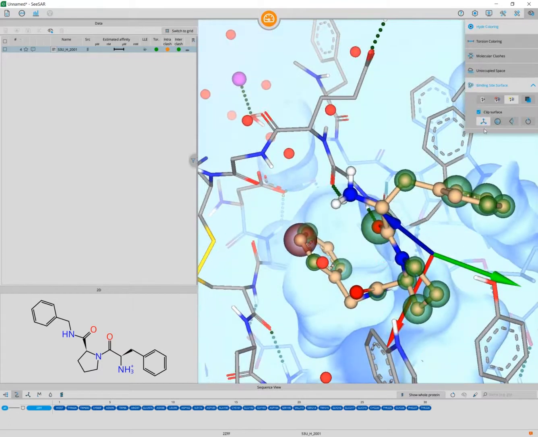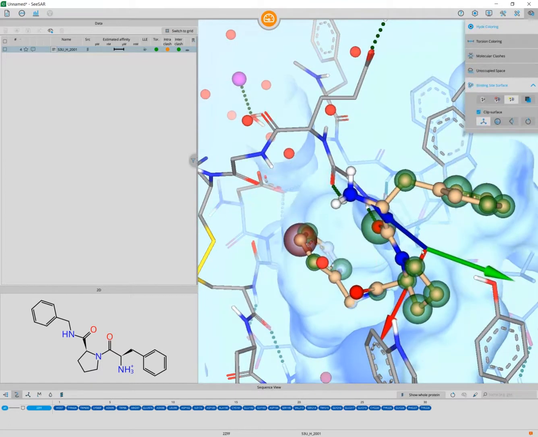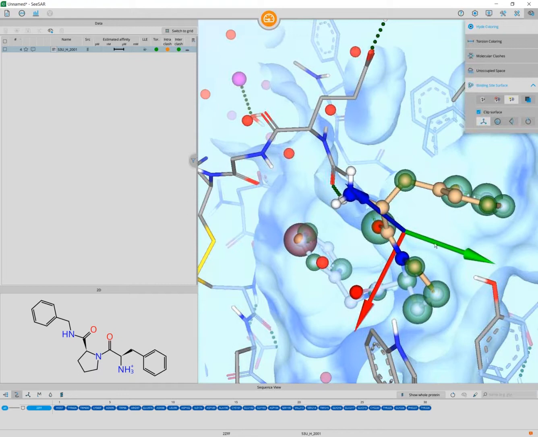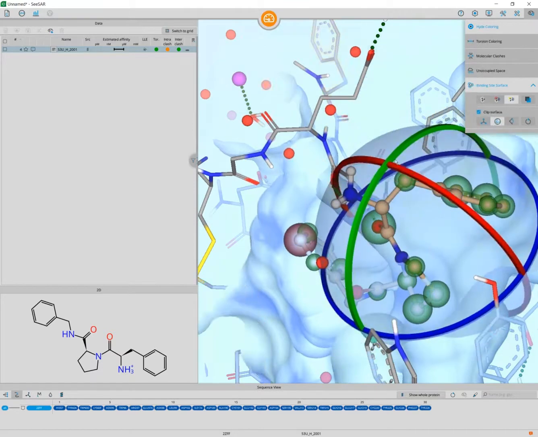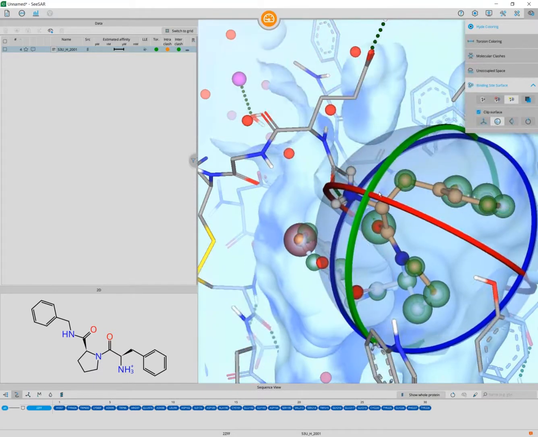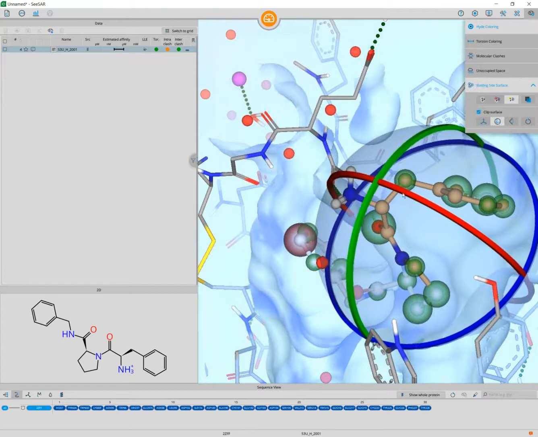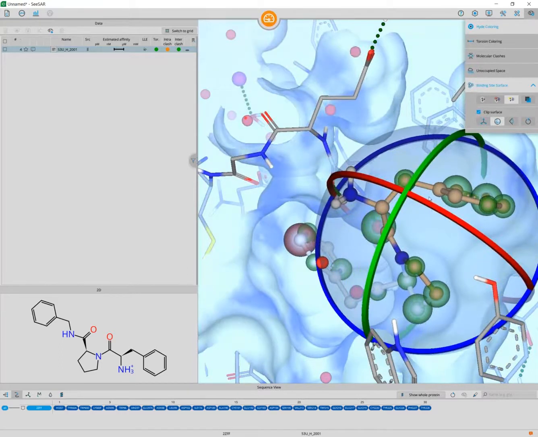So when I activate this button, I have the coordinate system, and I can pull this a little bit up or to the side to clip the binding site according to this coordinate system. Equally, I can rotate the planes a little bit around, so you see what part of the binding site I want to clip exactly. I actually want to see a little bit more of this. Right, perfect. You can flip it around as well or reset it to the center of gravity.